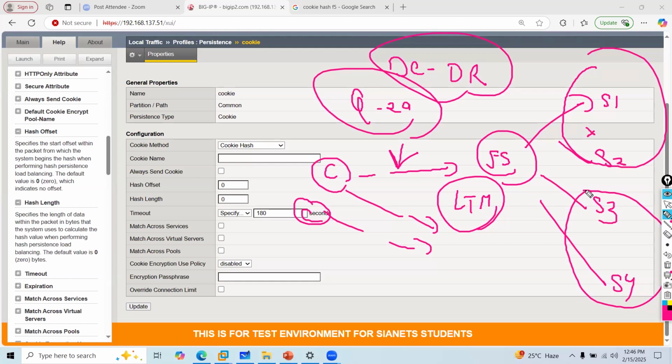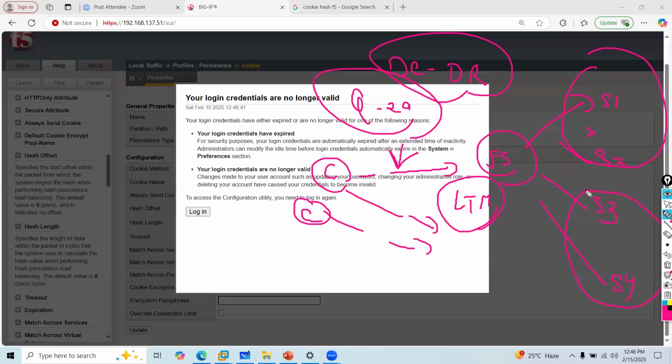In that case, traffic will go between data center 1 and data center 2. S1 and S2 should be in the same priority group, and S3 and S4 in the other priority group. And S1 and S2 we provide a higher priority so that the traffic would pass to S1 and S2. Okay.